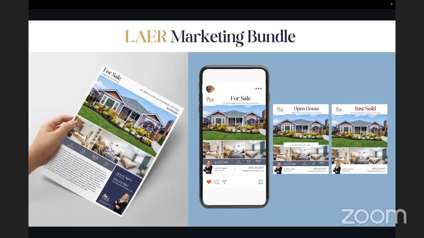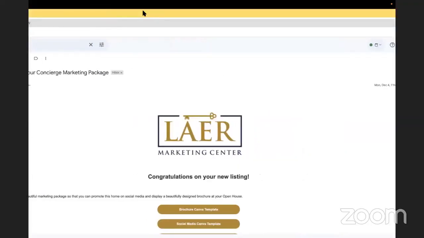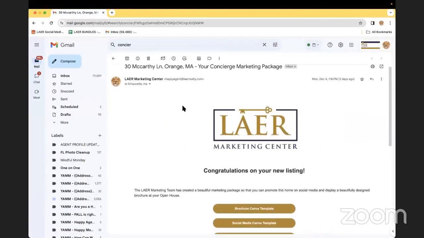So we have a PDF. We link you to a Google Drive that has the PDF as well as the images that are ready to post on social media. So let me show you what that looks like. One second, let me pull everything up. So you receive this via email, and the email itself looks just like this. So let me pull this out here. So it looks like this.